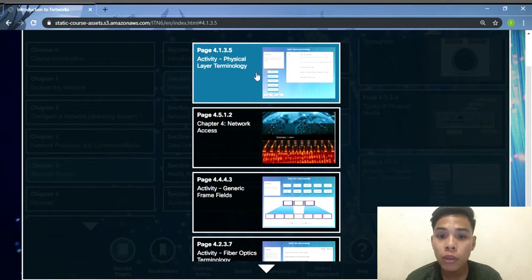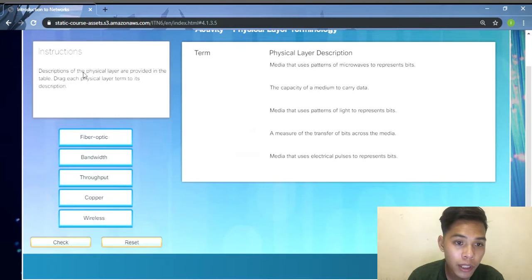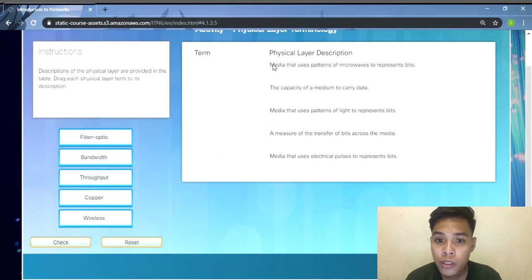4.1.3.5, physical layer terminology. The descriptions of the physical layer are provided in the table. Drag each physical layer term to its description. This is the physical layer description, and here are the physical layer terms. We have fiber optic, bandwidth, throughput, copper, wireless. Then let's start with the first description.